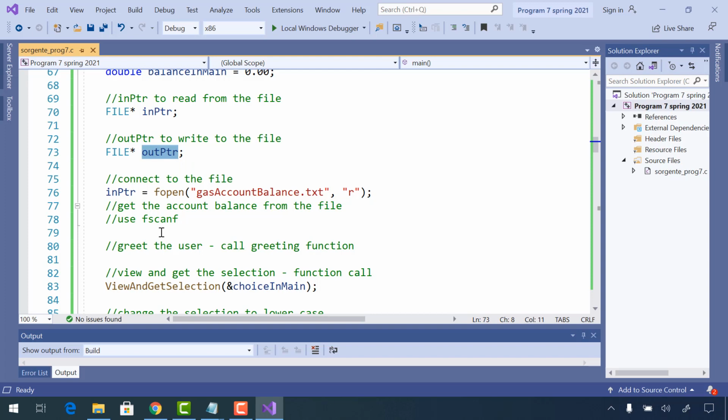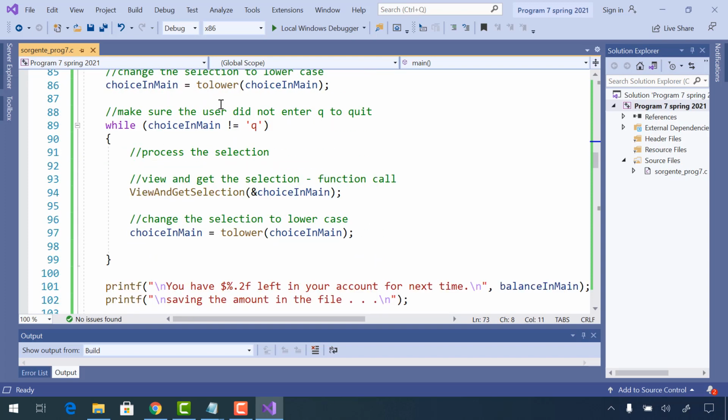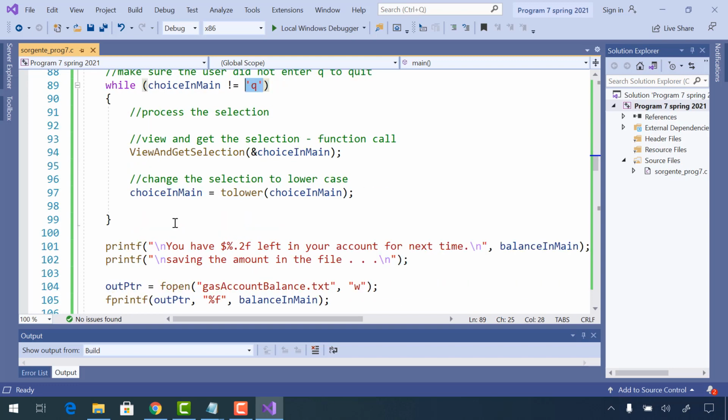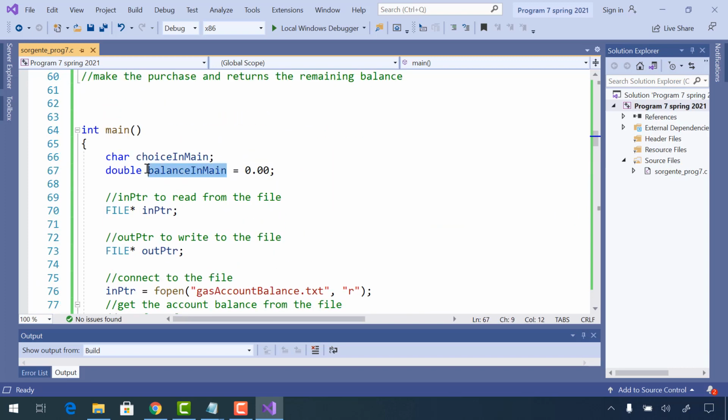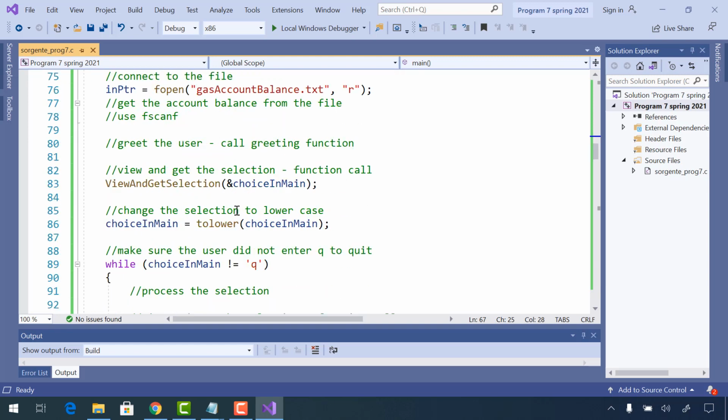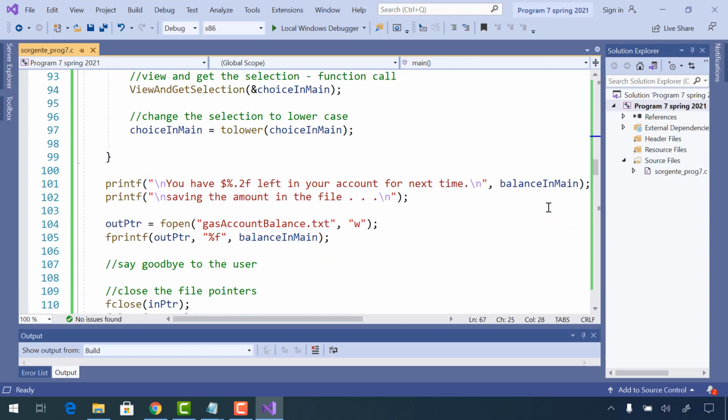And then I have an out pointer, which down here, after the user hits Q to quit, I connect to the file to write to the file, and then I put the balance in main into the file. And what is my balance at this point in the program? The balance is $0 because right here I declared the variable to be $0, and then I didn't do anything with my balance because I'm still implementing. At the end, I have $0. And then I put $0 into my file.